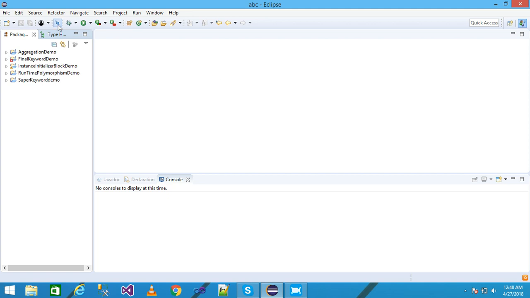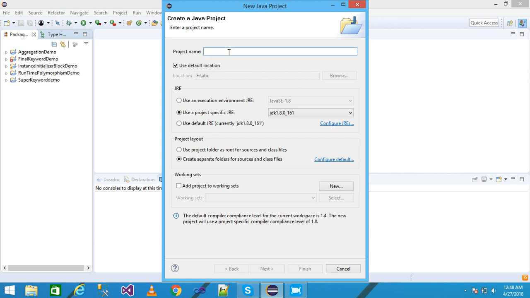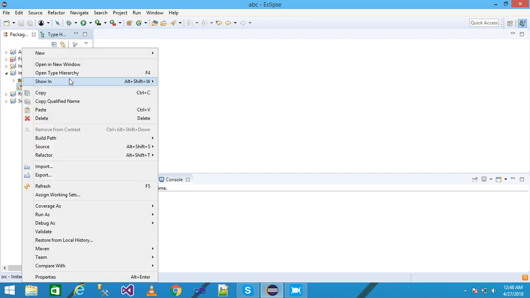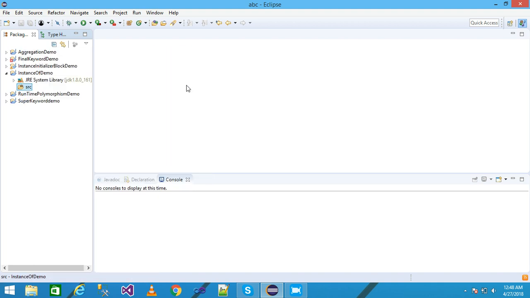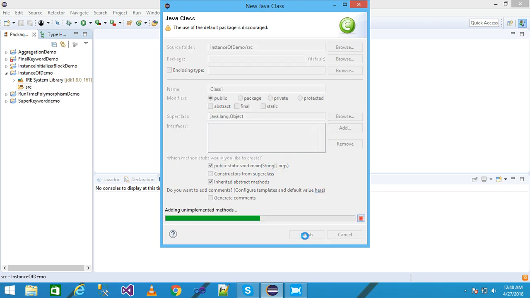Here I am using Eclipse as the IDE. Click on File, New, and take a Java project. A dialog box will display, and you simply need to write your project name. I'm giving my project name as instanceof demo, and then click on Next and Finish. My project is displayed under Package Explorer. Explore my project and then right click on the src. A pop-up menu will display, click on New and take a class. Here we need to write the class name, and I'm giving my class name as Class1, and check the public static void main method stub, and then click on Finish.